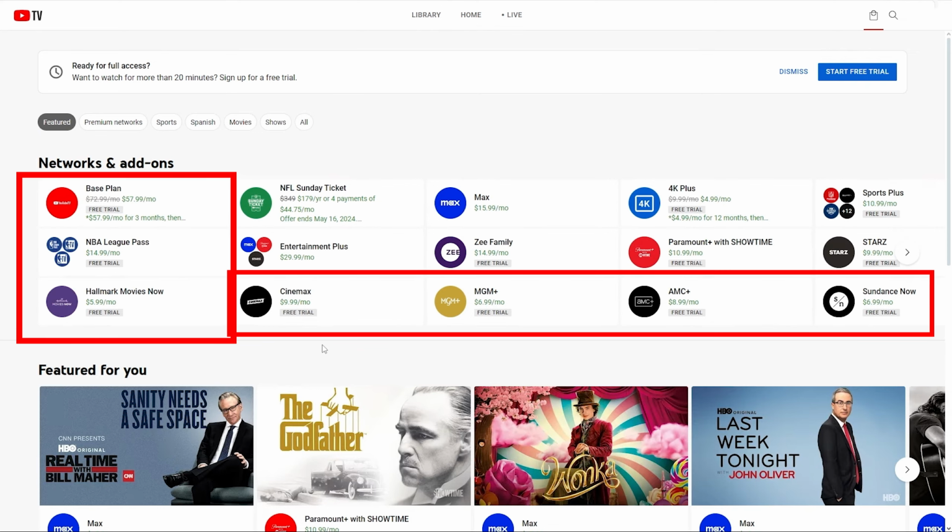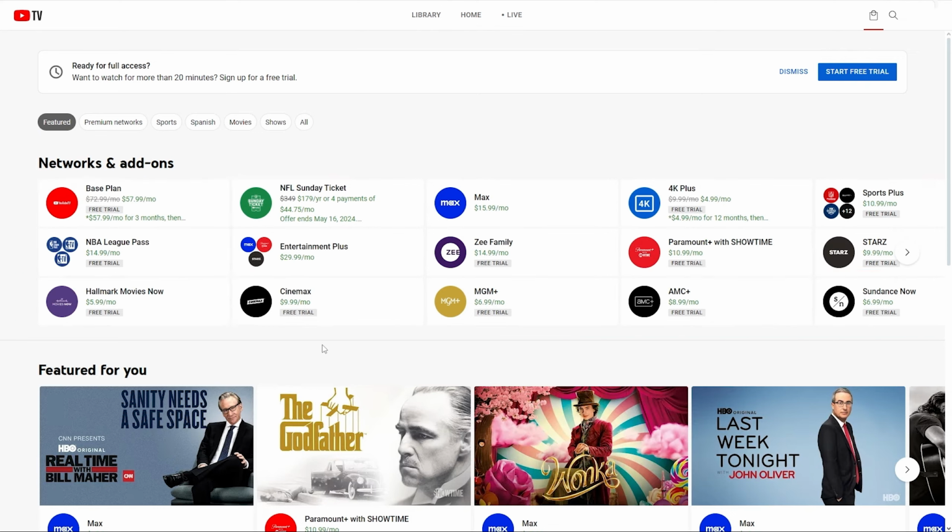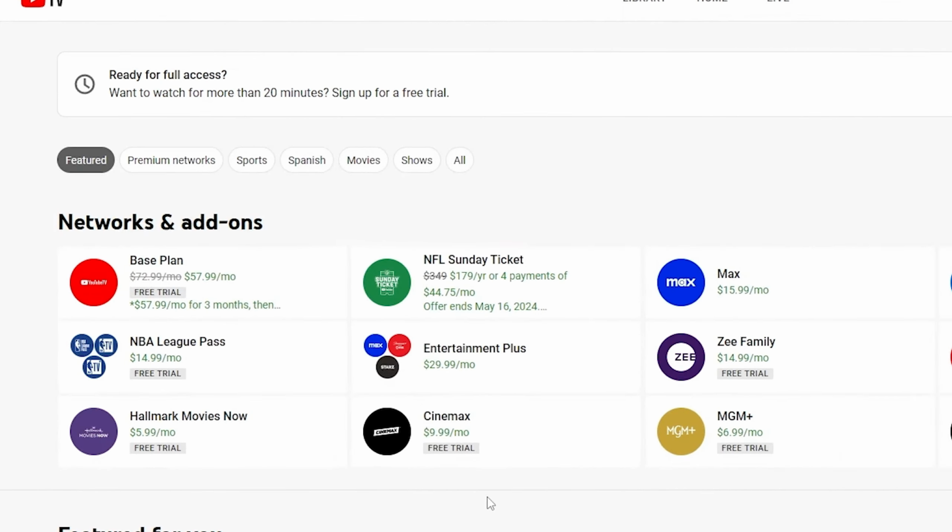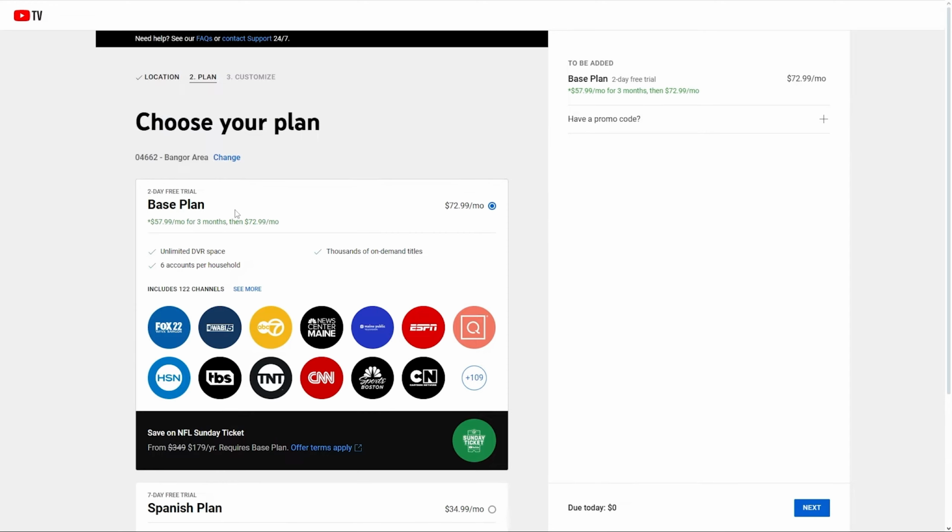Now to get the YouTube TV free trial, you can simply choose any one of these add-ons that has the free trial tag beside it. You will find here some add-ons that don't have the free trial tag beside it. Just ignore them and choose the one that has the free trial tag. So I'm going to choose base plan here, for example. Then click on next.